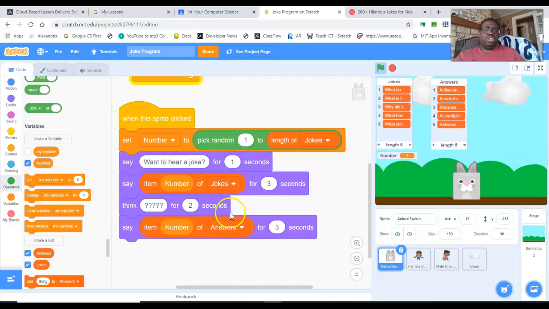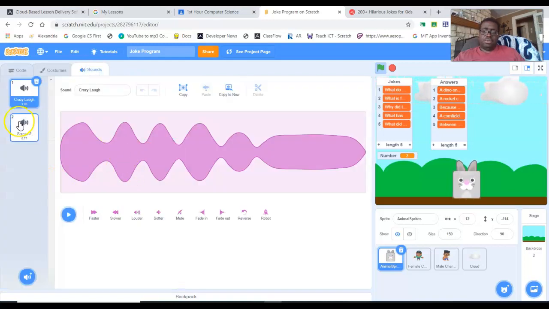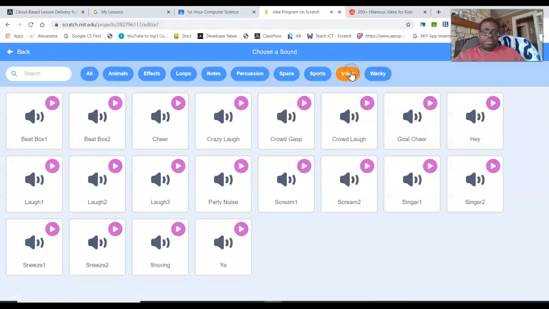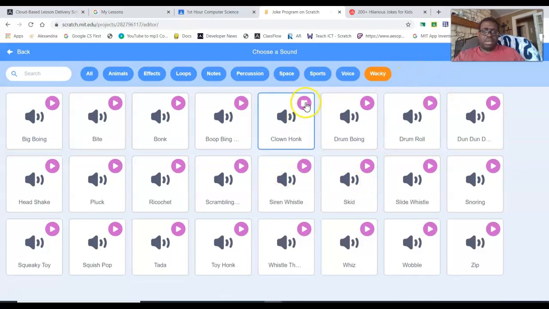Okay. Last thing you can do is you can add some sounds to this to make it kind of interesting. So to add a sound, you can click sounds. I have 2 sounds here, but just going to kind of go over this again. Click this sounds button here. I can go voices. And so you can pick anyone. See if you find something wacky.